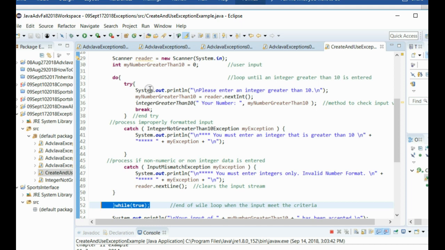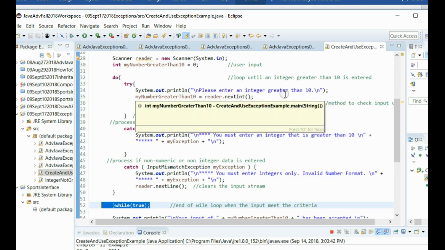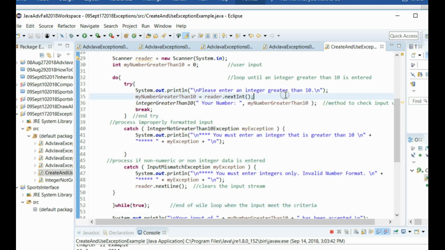All right, so we're going to prompt them inside the try. The prompt should not throw an exception. If it ever throws an error, you'll crash, but it should not throw an exception. And then what we'll do is we'll finally read in my number greater than 10 from the user input, reader.nextInt. And then we'll invoke this method. Notice this is the method invocation. integerGreaterThan10 is the name of the method. And we're going to send it as arguments this string, and the number that they just put in.